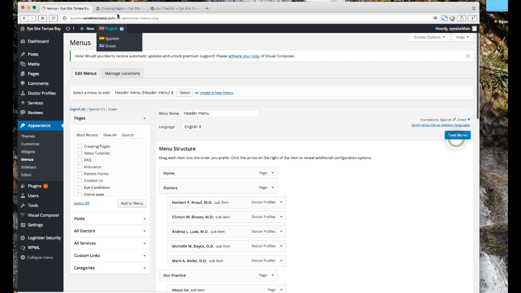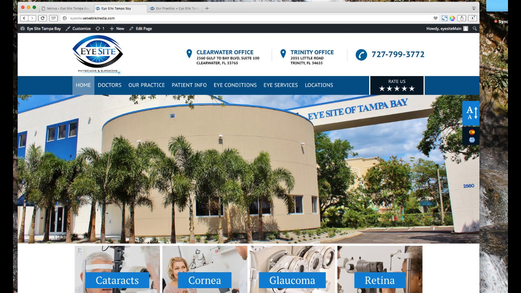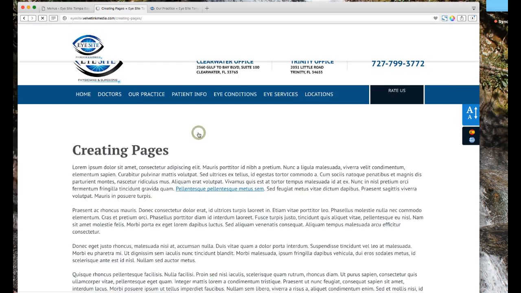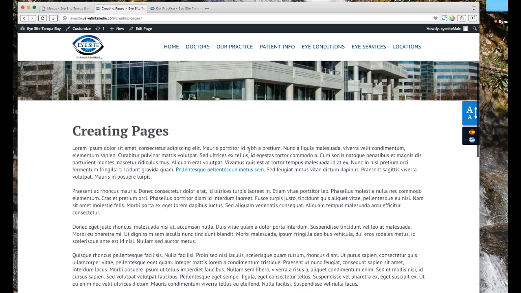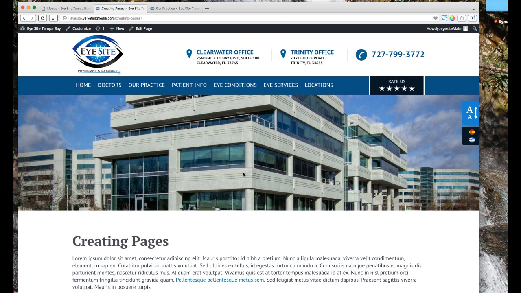Let's update. And if I refresh this, patient info, creating pages, there it is. And if I click it, it automatically links, and we are all set. Okay, that is it for creating pages.